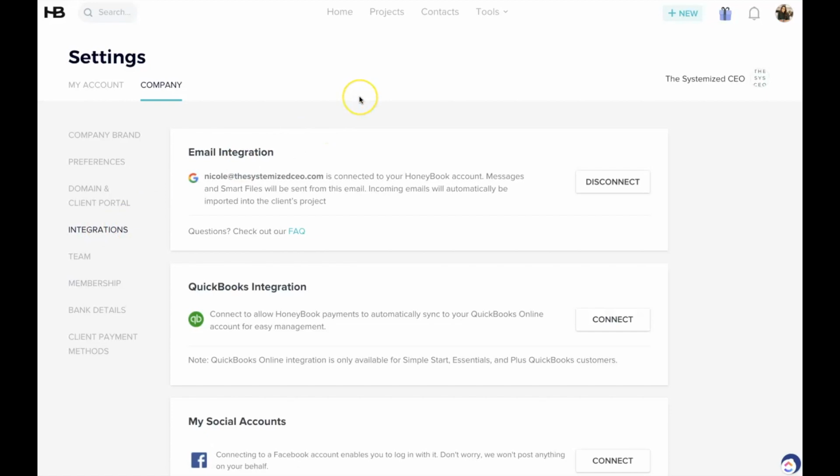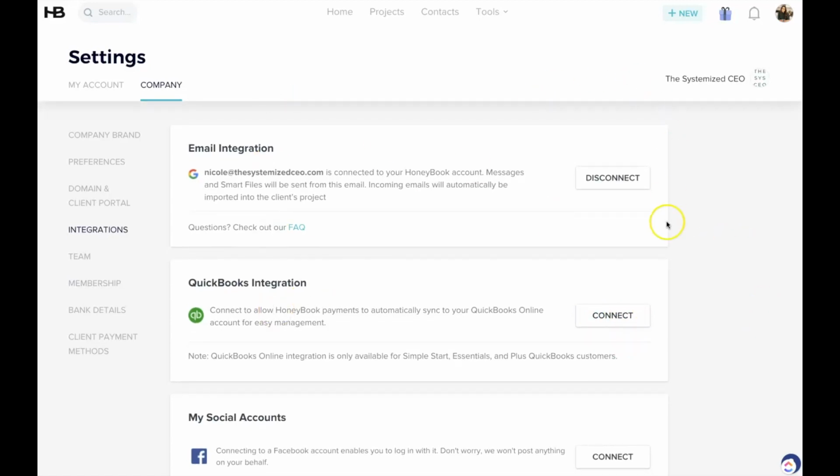Some key integrations to focus on is making sure your email is integrated. That way, any communication you are sending out from HoneyBook is going to look like it's just coming directly from your email account, okay? So you can see mine says disconnect. If it's not connected, it will give me a connect button here. As you connect any of these integrations, my suggestion is you actually log into these platforms on another screen or on another tab so that you can easily do the dual authentication process. It's essentially just going to send you a code, make sure it's you that's trying to connect, and that's it.